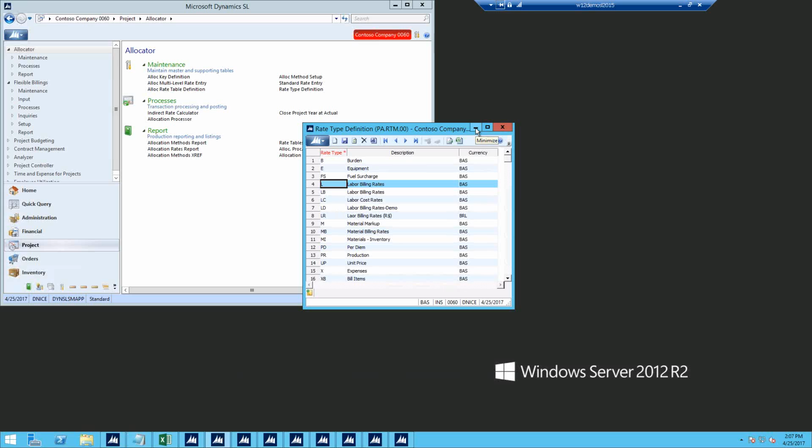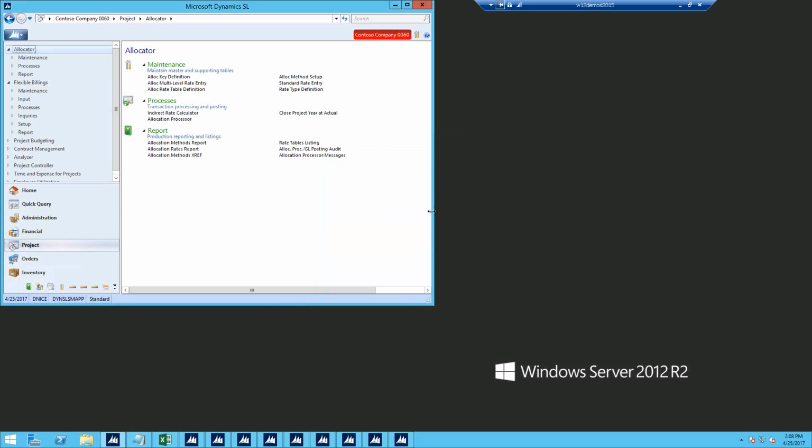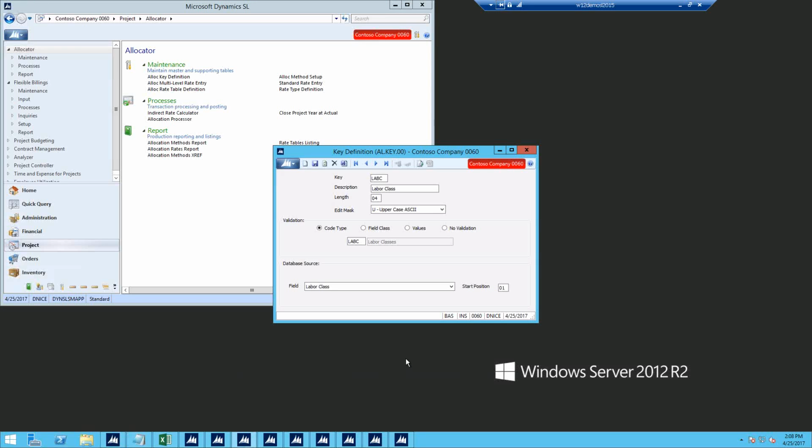Another primary component is going to be the allocation key definition. Now this one's a little bit different, and let me explain. When you're building the multi-level rate table, the system allows you to pull information from a wide variety of areas that you can then bring into the multi-level rate table, and then you can assign a billing rate based on that parameter or filter, if you will.